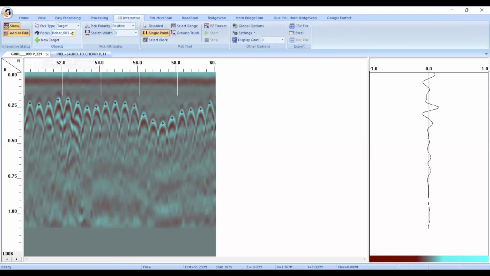Now, it does call them all the same target, in this case, rebar 003, but ultimately that's okay. If all we really want is cover depth, we just really need to know the depths of all these picks. We don't necessarily need to differentiate all of them. So this will be a quick way to get us how deep each target is, and then we can, of course, export that out and obtain the information we're looking for.